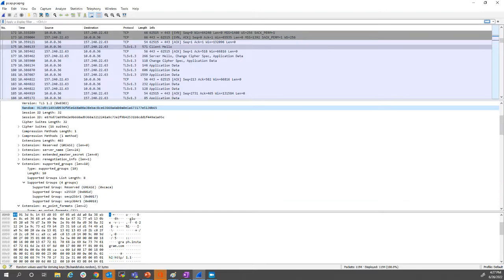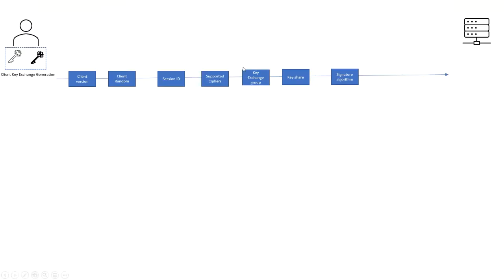Now let's go into the PPT again. So the supported cipher list is grouped, and then the key exchange group we saw. Now the key share. So it predetermined X25519 as the server key. So it generated one key. It assumed that the server will use X25519, and it sends that key inside that key share. Let's see that.